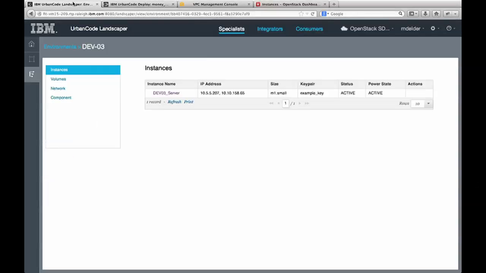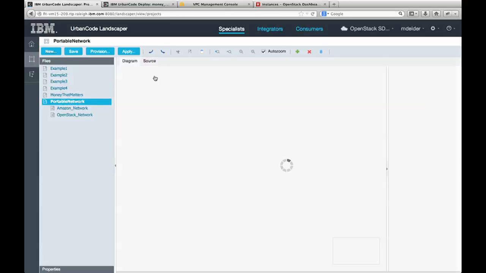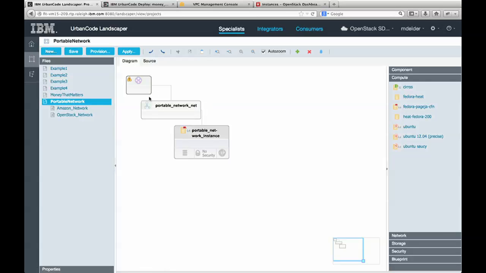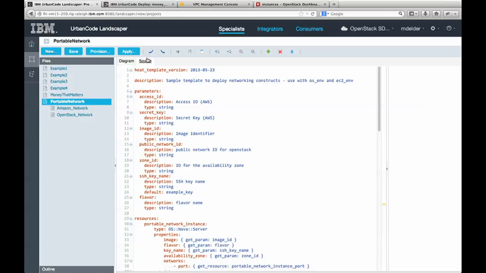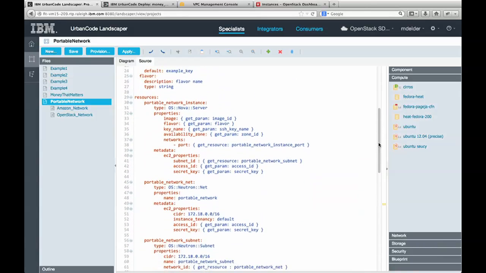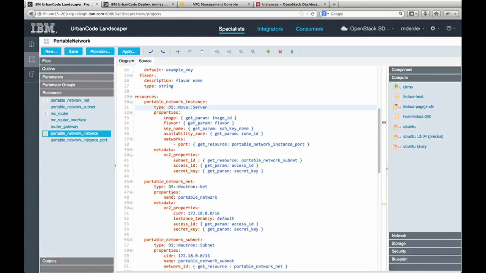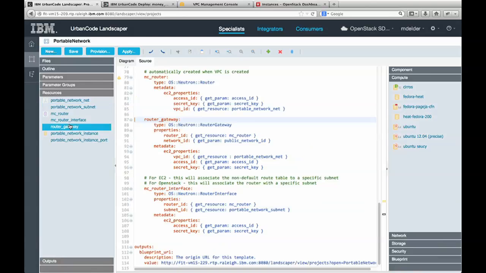So I'll go back to Landscaper, I'll go back to the blueprints. And here I have my network example. This has a network, a subnet, a router, a gateway, and one instance just to make sure we can get an IP address. And you'll see the same thing we saw in the picture a moment ago. Additional properties that sit alongside the core properties, both for the server, for the network, for the router, for the gateway, et cetera.